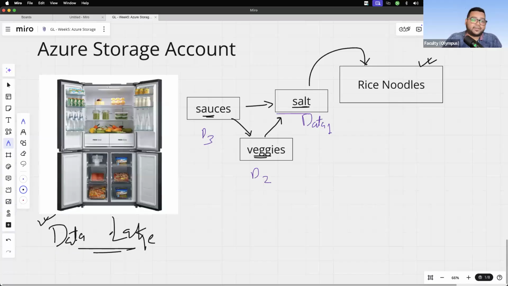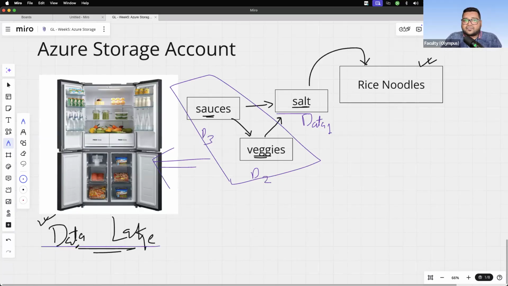What is a data lake? What's the limitation? What's the advantage, real time use cases and all? Now, can I say that sauces and veggies, these two are the data which are stored in the refrigerator data lake? What say? Make sense? Think again. Sauce and veggies are the two things which are stored in the refrigerator data lake.